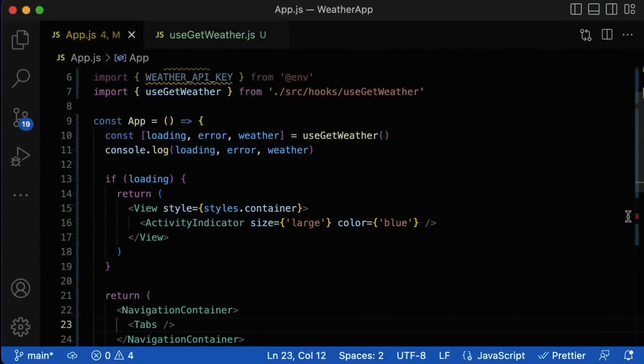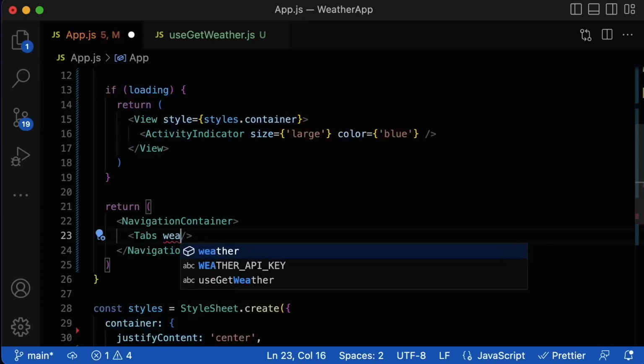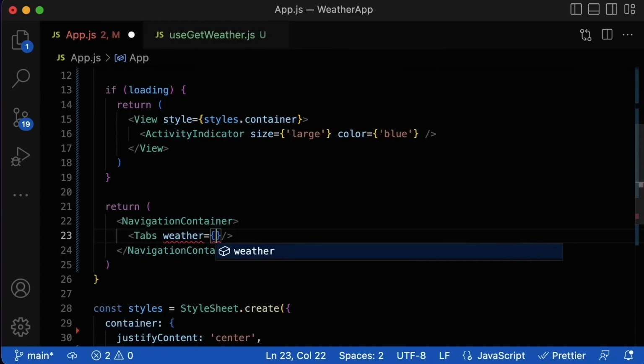So the next thing we're going to do now is look at wiring up each of our weather components with the real data. So to start with, we need to pass the weather data to the tabs, and then we'll need to decide which pieces of data are required by which component. So back in our app.js file, let's set a prop on the tabs called weather. And we'll set this to weather.